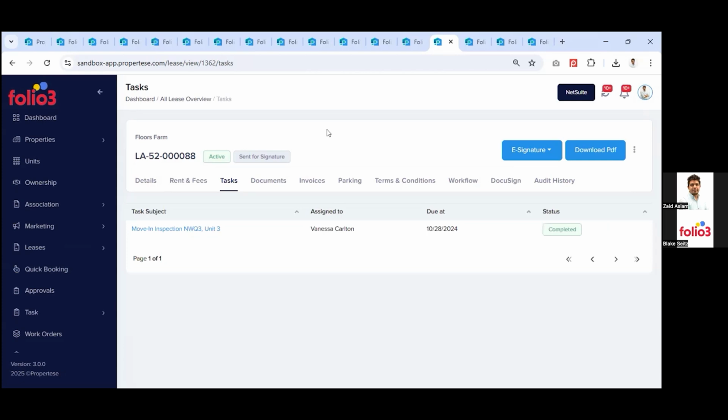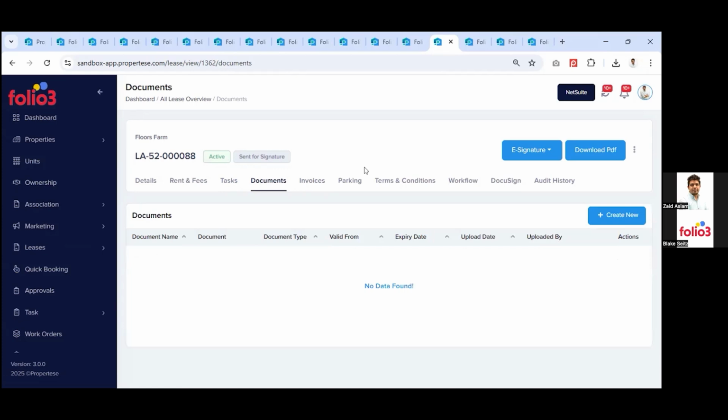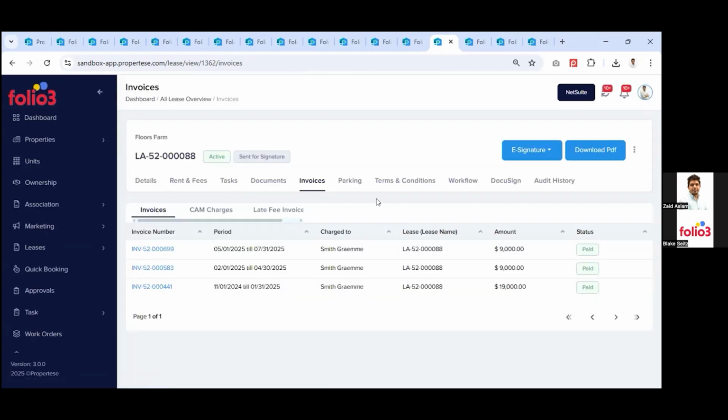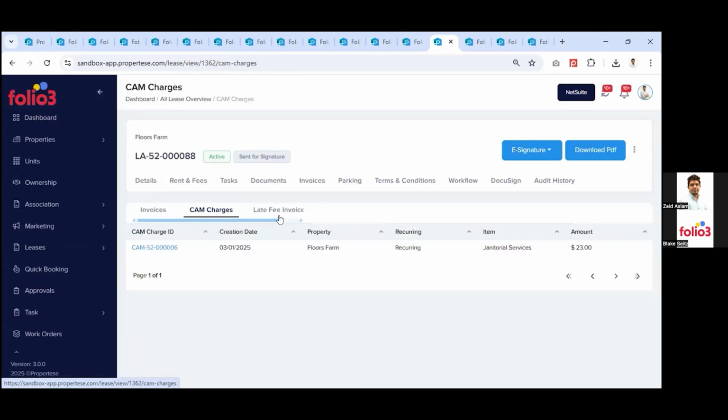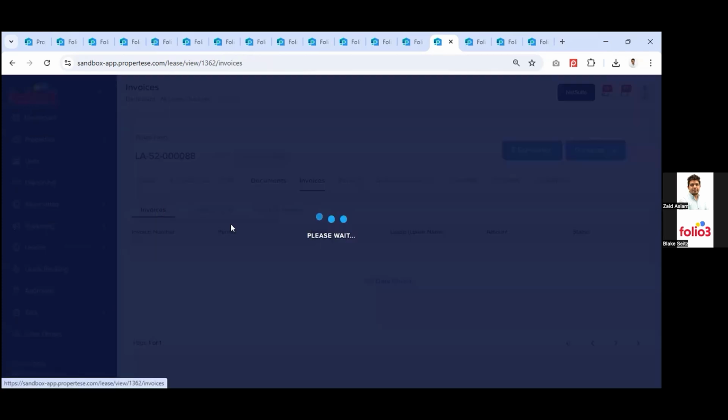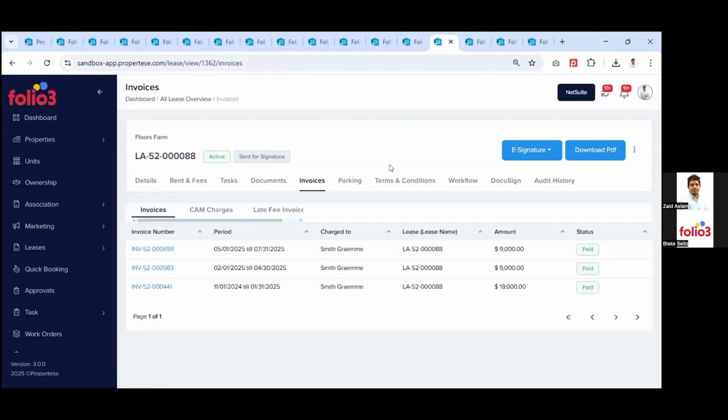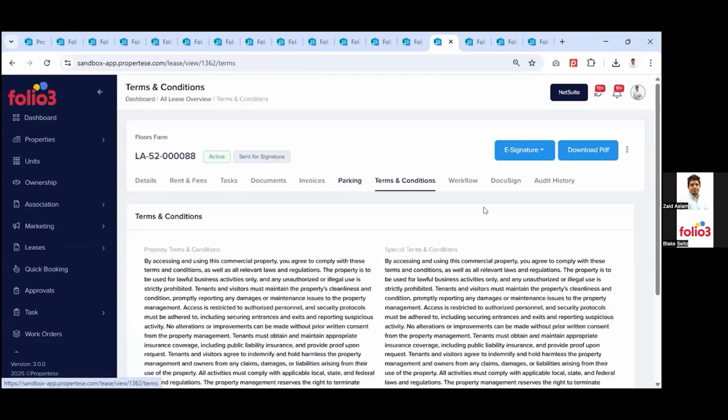Again, because you have role-based access, you can provide access to your tenants. They can create a maintenance request from there if they see an issue. You can upload documents as part of a lease record. Any rental invoices generated, CAM charges, late fee invoices, all of that, in a single place in the leasing module. Parking spaces, terms and conditions.